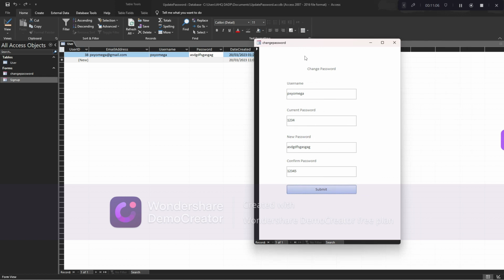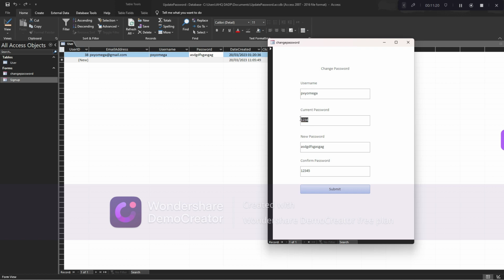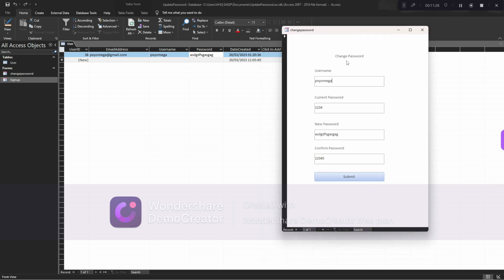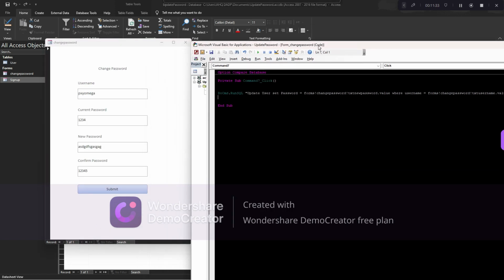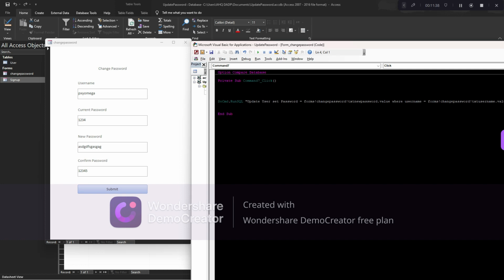So we have to put some things in place, some checks. First, we have to check if any of these values is null. Then we have to check for the availability of this username in the form, and then we have to check if the current password matches the password of this username in the table. All right, so let's dive into that. So let's check for null first.